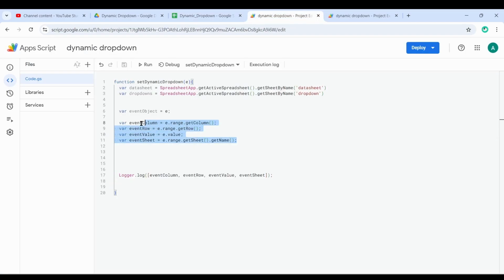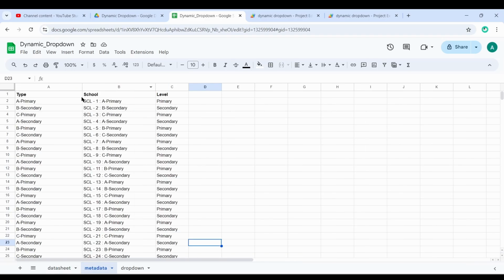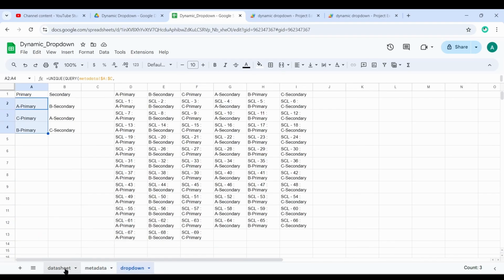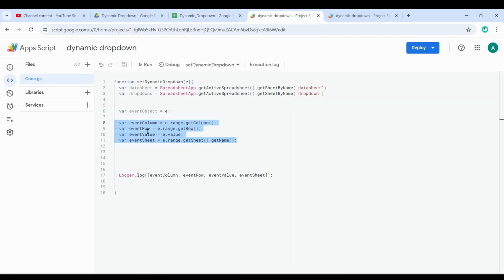So we have all the values that we need to validate that our edit is happening in the relevant sheet and in the relevant columns to set the drop down. We don't want to set drop downs when edits are happening in any of these sheets. We don't want to set drop downs when edit is happening anywhere here. We only want to set drop downs when the edit happens in this column. Then we want to set a drop down here, and we want to set a drop down here if the edit happens in this column. That's all.